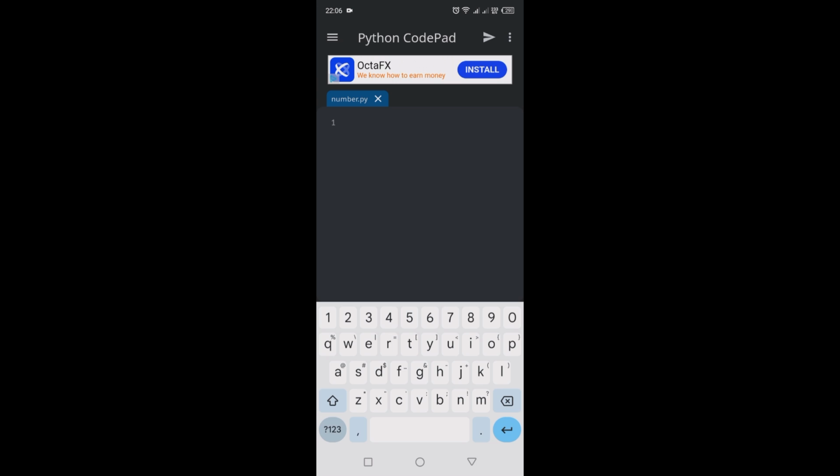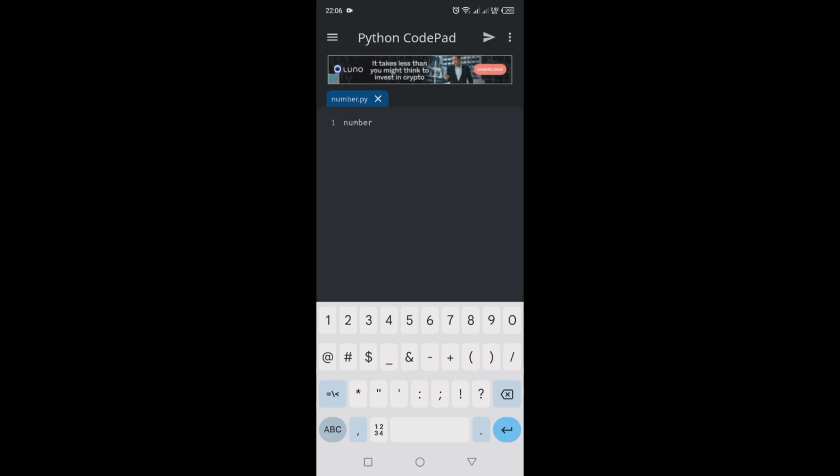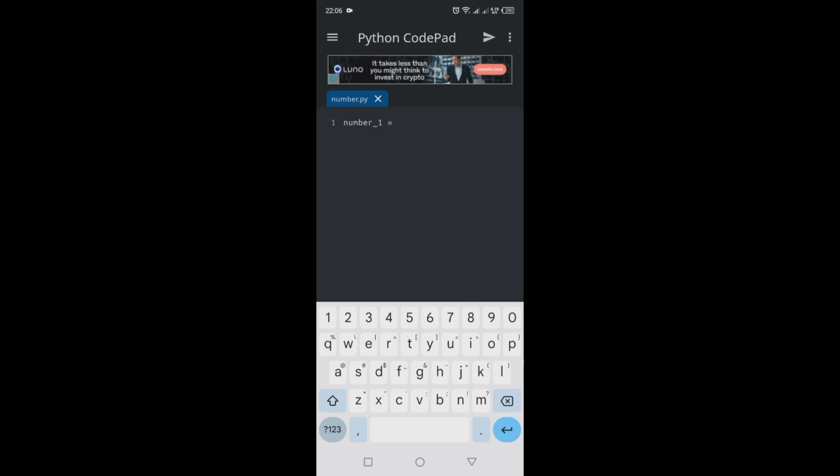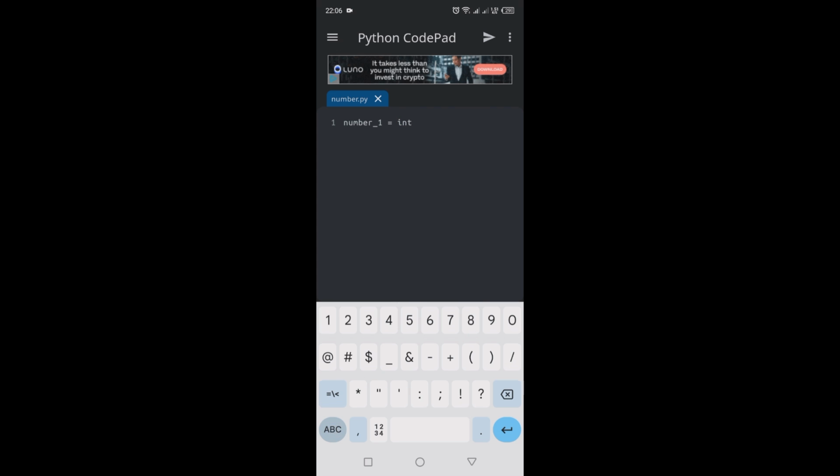According to the tutorial that we did also, what we did inside number.py is that we write Python code that sums two numbers. So let's do that. We call the first one number underscore one. We say number_1 equals to int. I told you this int converts a string to integer, it is a converter.